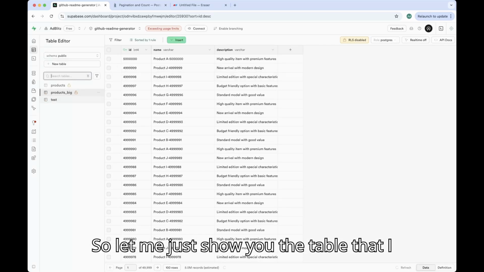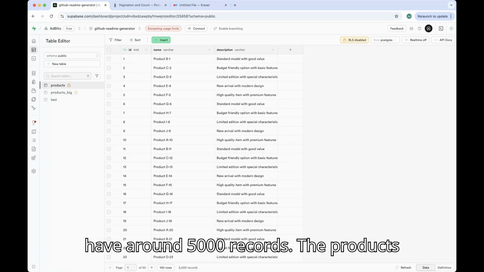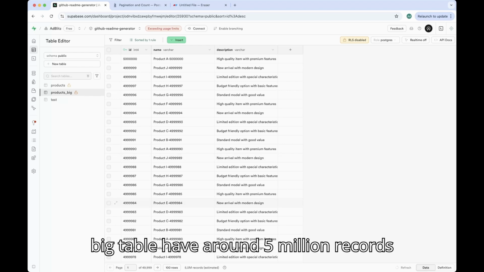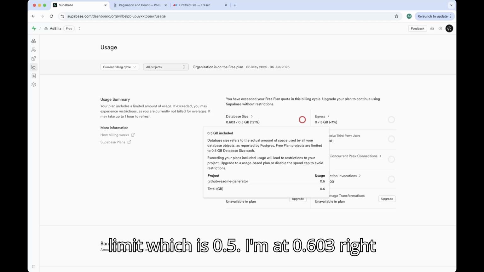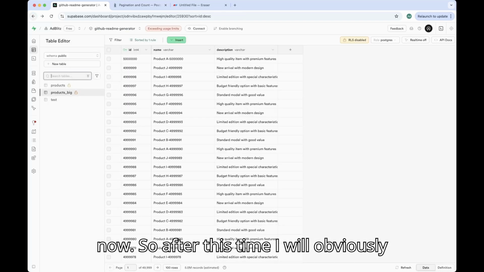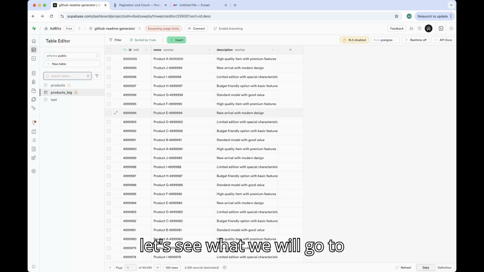So let me just show you the table that I have. I have a products table. I have a products big table. So the products table has around 5,000 records. The products big table has around 5 million records, and that's why I'm exceeding the usage limit, which is 0.5. I'm at 0.603 right now. So after this, I will obviously delete the data, but for now, let's see.